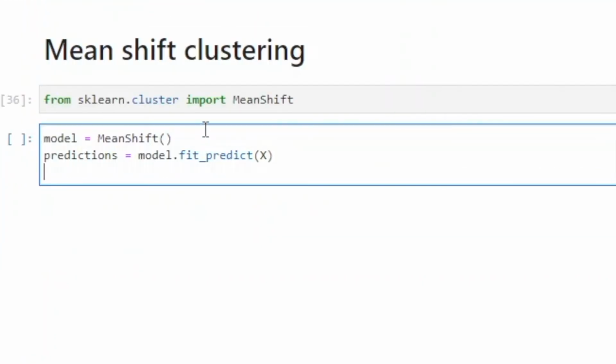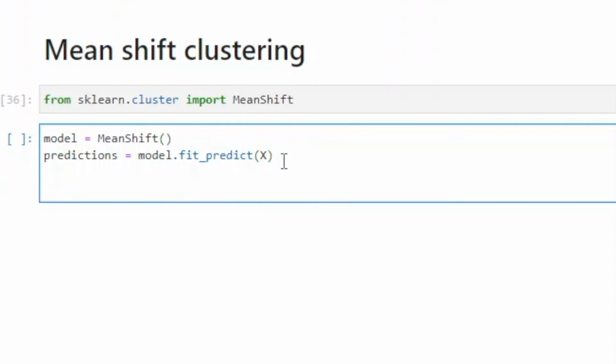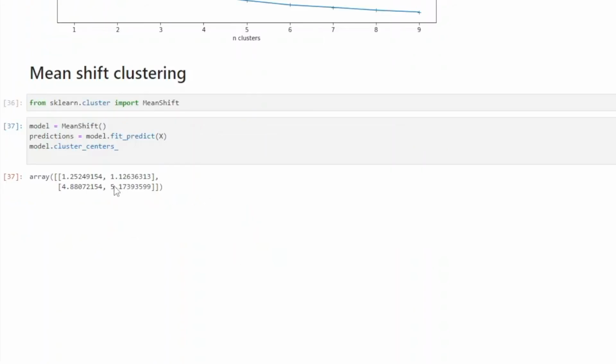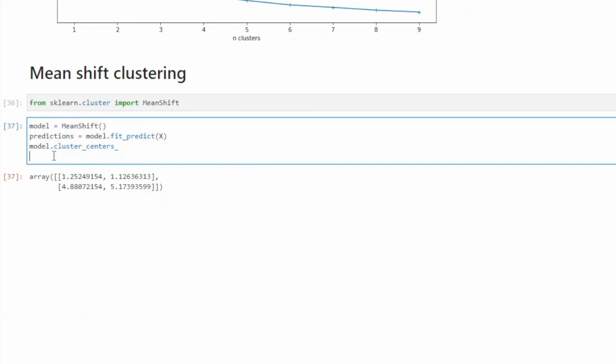So this model works in the same way. You don't have to specify the number of clusters. You just have to say model is equal to MeanShift, then predictions is equal to model.fit_predict(x). We can go ahead and look at maybe the cluster centers, see how they look. So from here we can tell that the model created 2 clusters, one which is at around 1.1 and another one which is at 4.8 and 5.1, which is exactly what we specified right before.